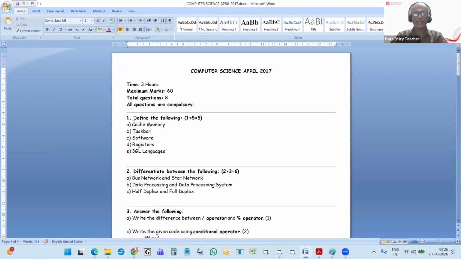I'm going to paste it in the MS Paint, and then I'm going to answer one by one. All right. So let's see question number 1. You see here, computer science, April 2017, right? This is a 3-hour paper. You should understand that for a 1 mark question, it can be either a 1-word answer, or it can be 2 words, or it can be 1 line. If it is a 2-mark question, you have to answer in 2 or 3 lines. If it is a 3-mark question, you can answer in 3 or 4 lines. If it is a 4-mark question, you can answer in 5 lines. If it is a 5-mark question, you can answer in 5 to 7 lines.